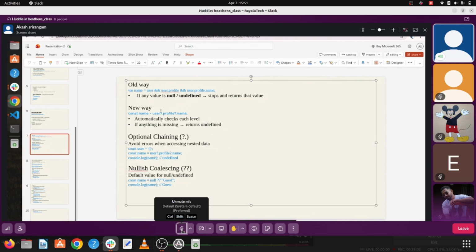The new way is the optional chaining operator: user?.profile?.name. It will automatically check each level. If anything is missing, it returns undefined only. If user is undefined or null, it will get only undefined, not an error. It will not stop the run when anything is missing. Optional chaining avoids errors when accessing nested data.